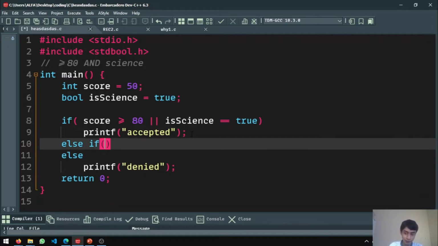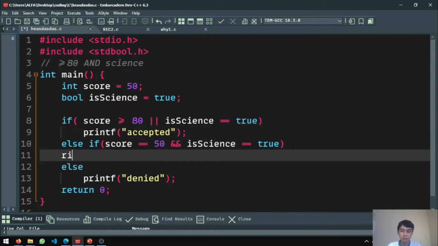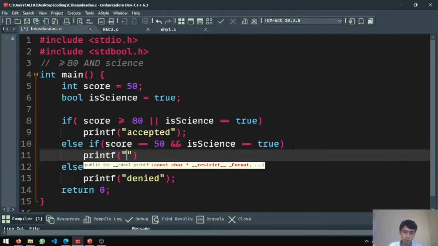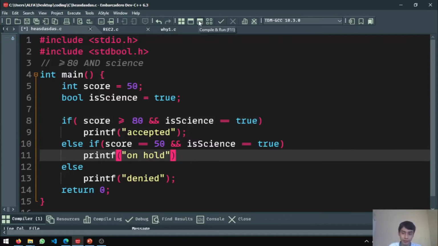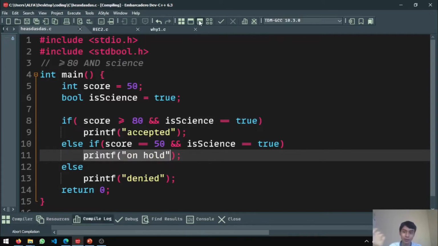So in this else if, we can write if score is, I'll just say equal to 50 for now, right? 50. And is science equal to true, then we print on hold for now. So make sure this is and as well. Now if we run that, it will indeed print this message right here, on hold.